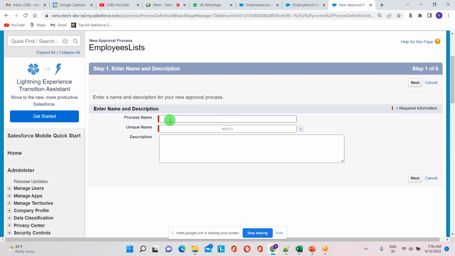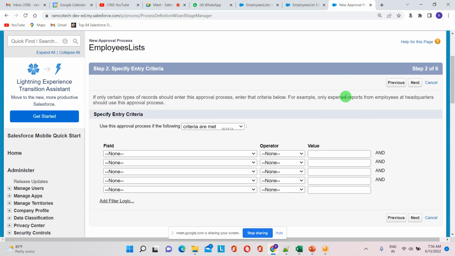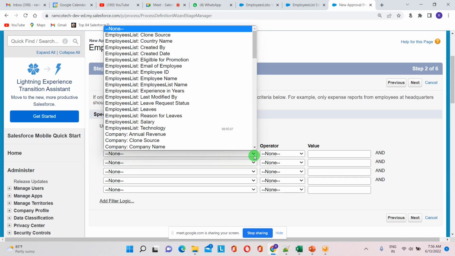and now it is asking for the process name. Like while creating a workflow rule, we also gave the workflow rule name. So here I gave the process name as leave approval process one, and click on Next. And here you can see why we are going step by step: in the workflow rule we already created the criteria, and the same thing here, we can give criteria.